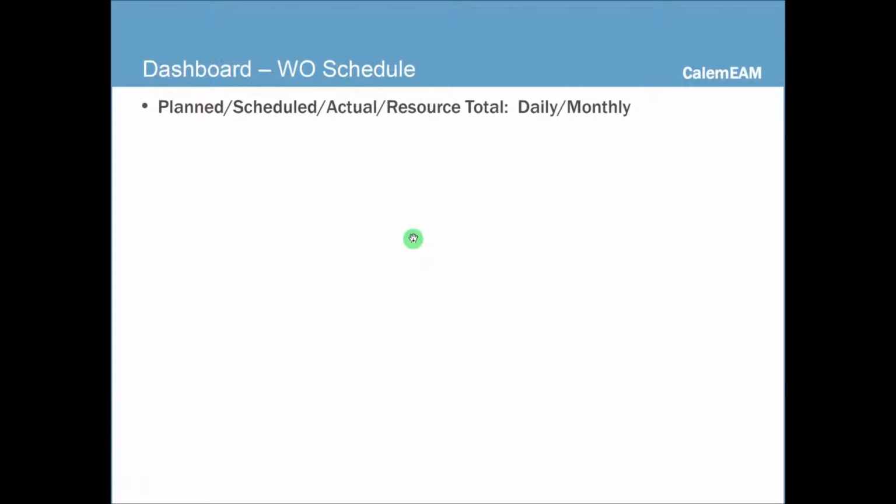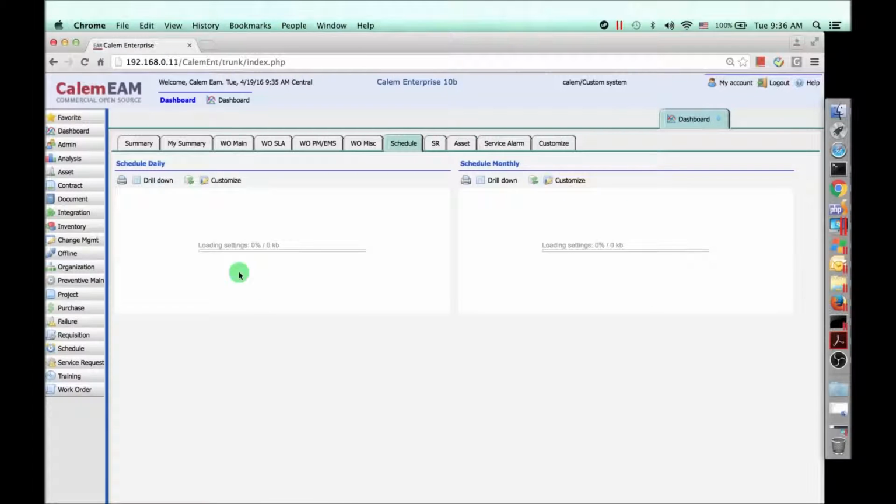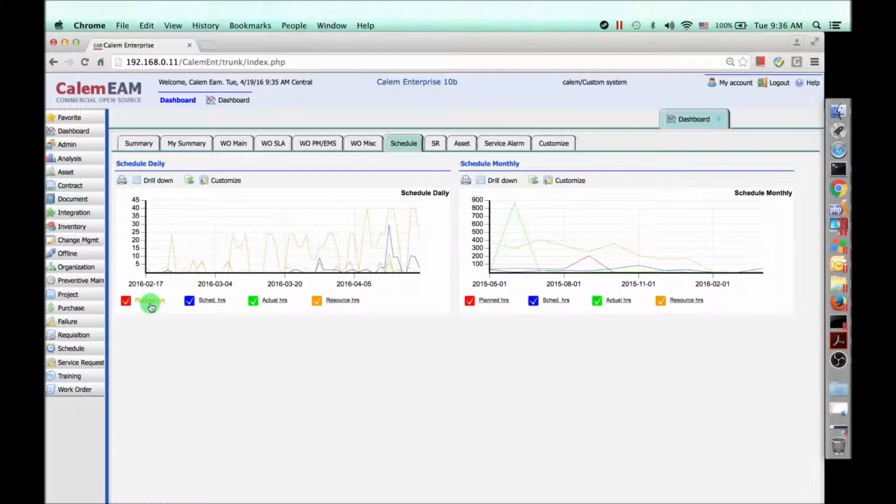For the schedule dashboard, it shows the total planned hours, scheduled hours, actually spent hours, and your resource total on a daily and a monthly basis. So you can see how many hours are planned in the work order, how many hours are scheduled, what are the actual hours, what are the total resource hours on a monthly and a daily basis.